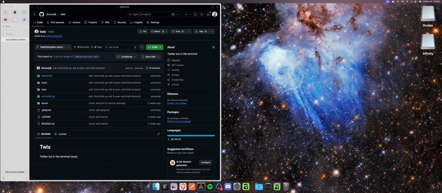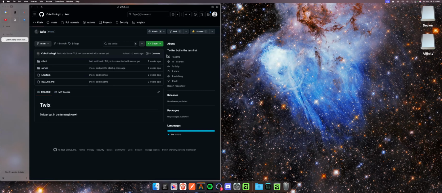Hello. Welcome back to part two of me attempting to contribute to Twix, which is an open source project started by Cobb Coding here, Twitter, but in the terminal. The name comes from Twitter and X, since that's what it's called now.